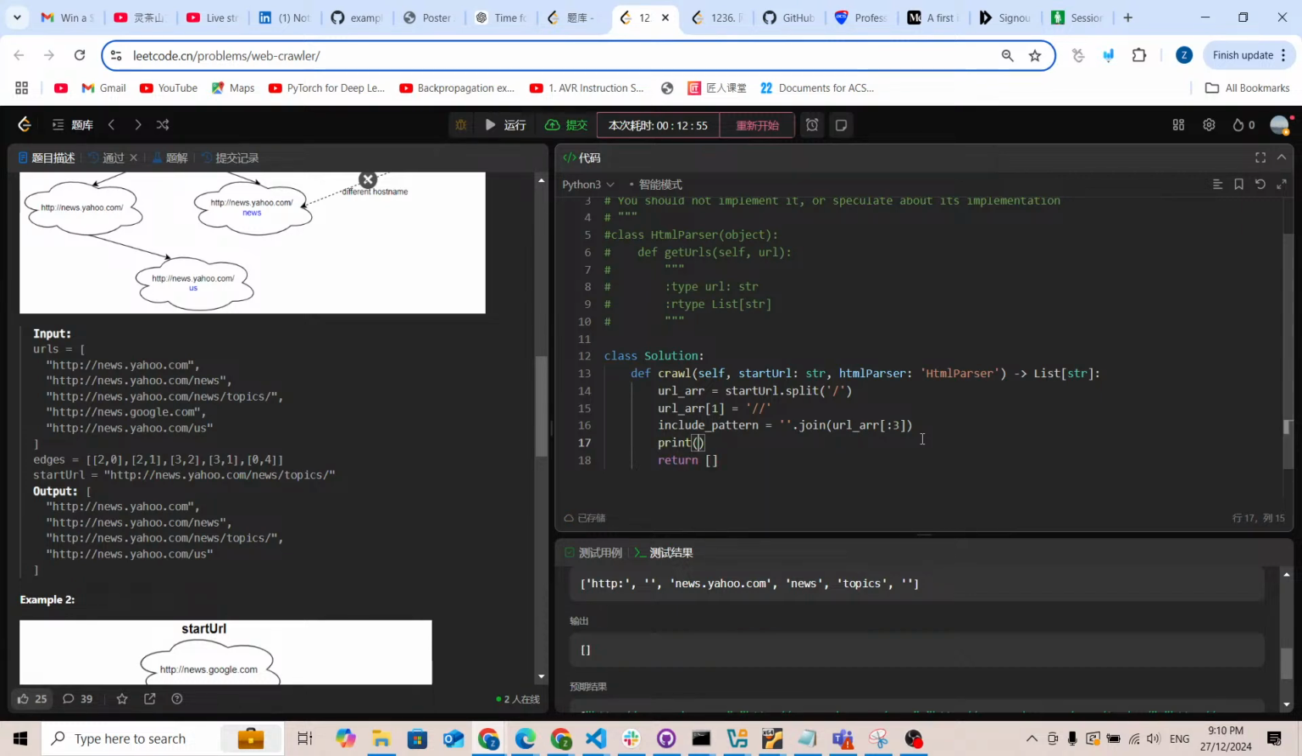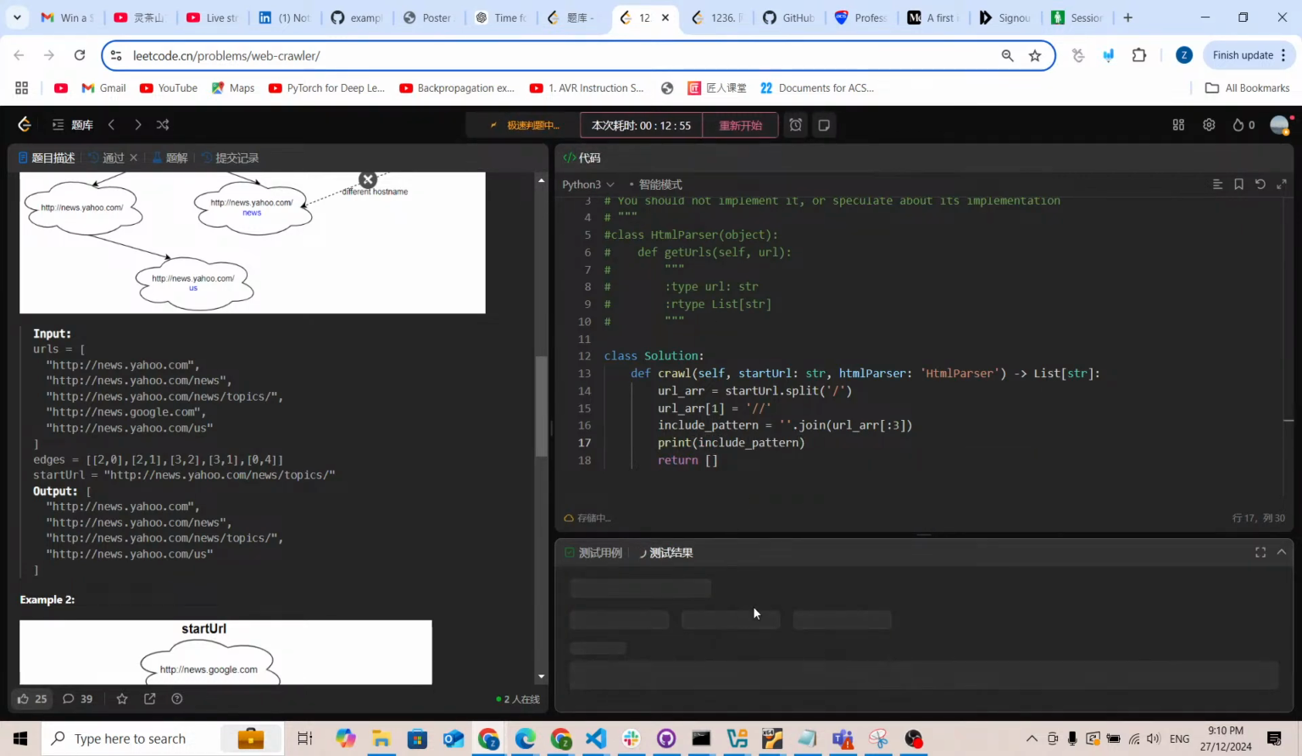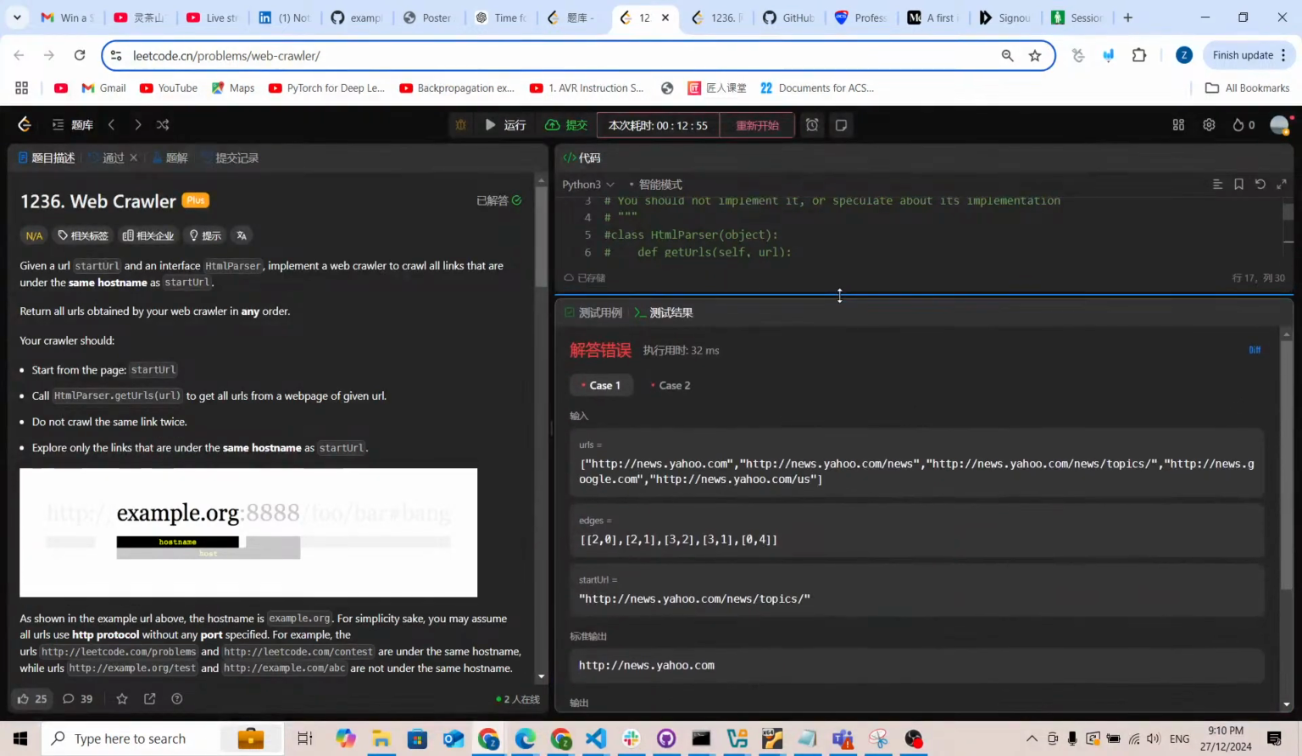If you don't believe it, let me just print out the include pattern. Now you're going to understand why we prepared this. So this is our include pattern. This is http news.yahoo.com. So this is exactly what we need, because for all the URLs we're going to need this kind of include pattern.